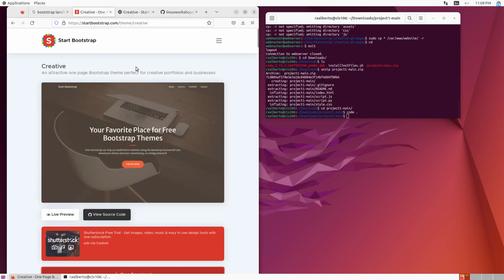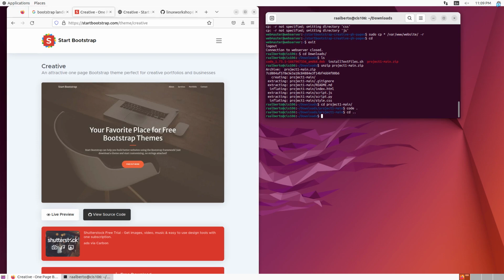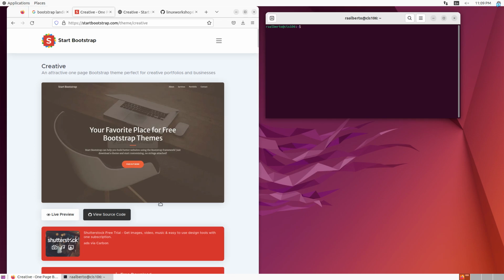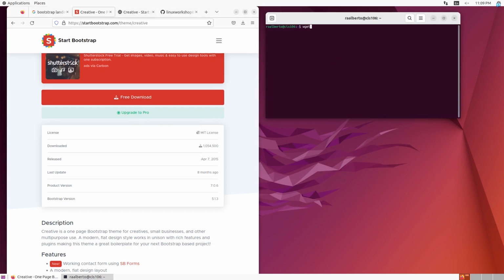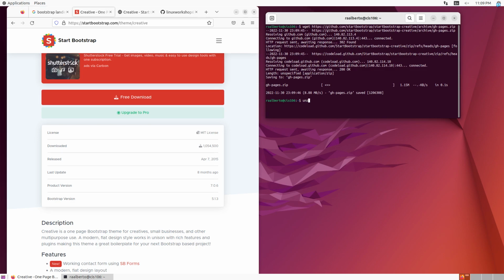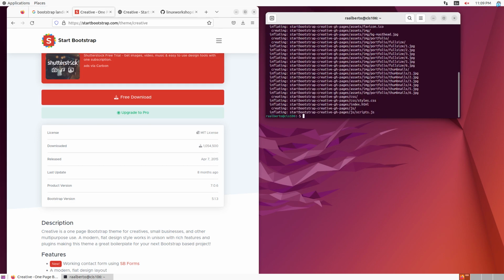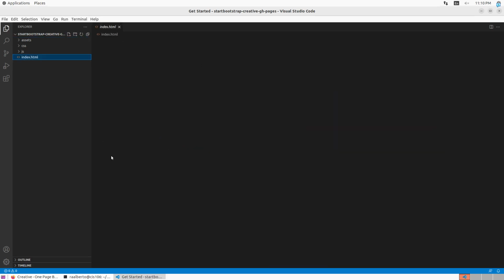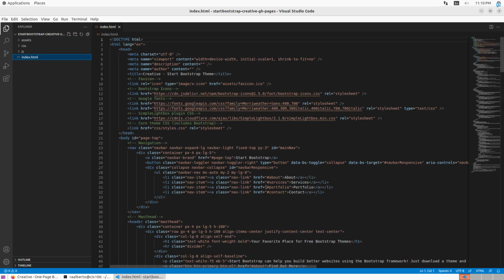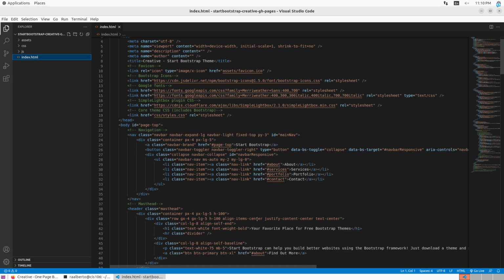You can, for example, let's open this in VS Code. Let's go back, and let me download this one more time. Copy link. So we're gonna open this in VS Code. So here is the HTML. You can play around with this, modify whatever you want, and then put it in your server.